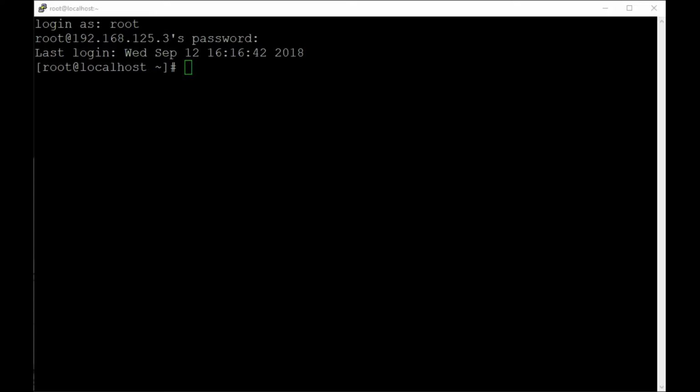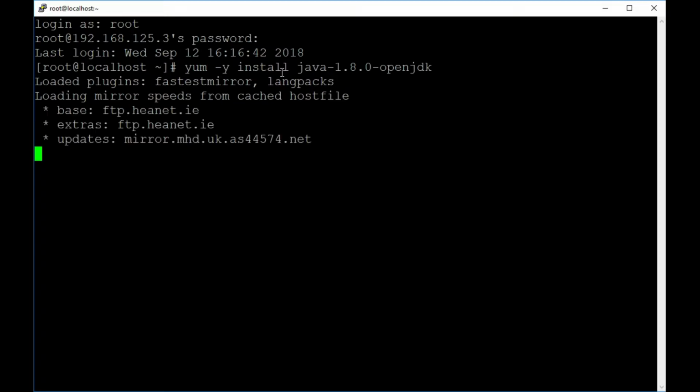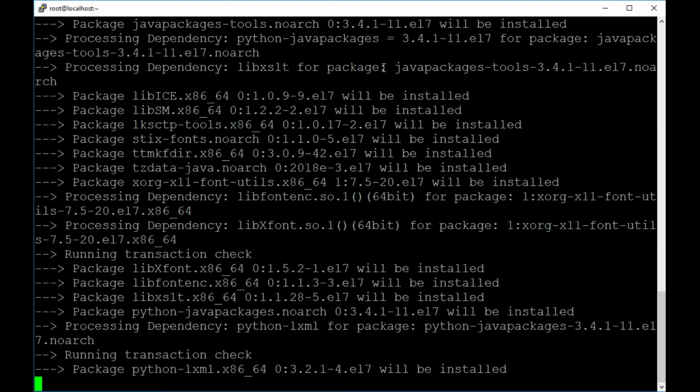In this short video I'm going to show you how to run Wildfly on CentOS 7. So we're just going to get started here, and the first thing that we need to run Wildfly is Java. So I'm going to use OpenJDK, and I have this command here on the clipboard that I'm just going to paste in. So it's yum -y install java-1.8.0-openjdk.